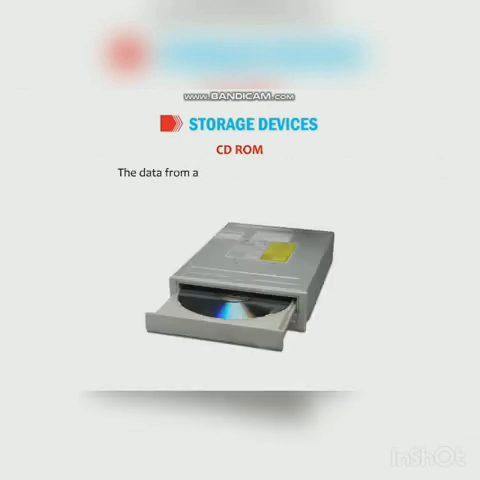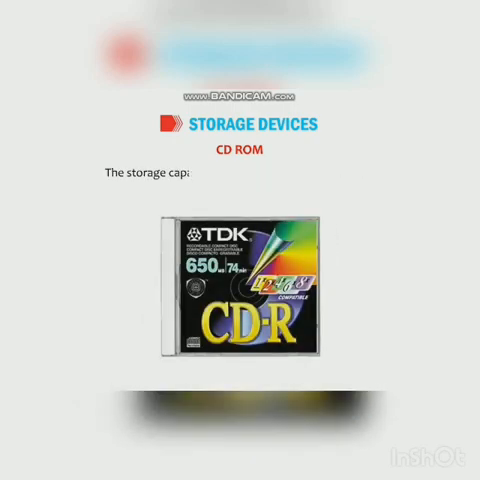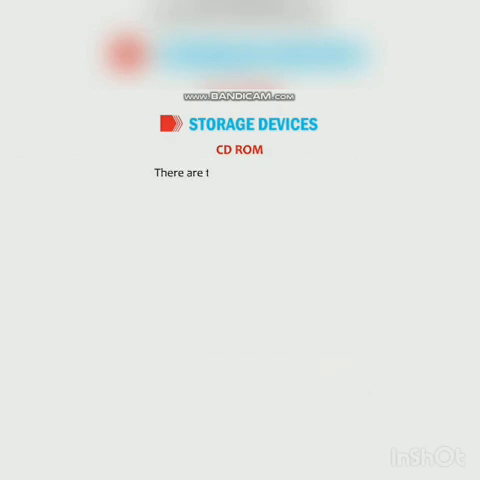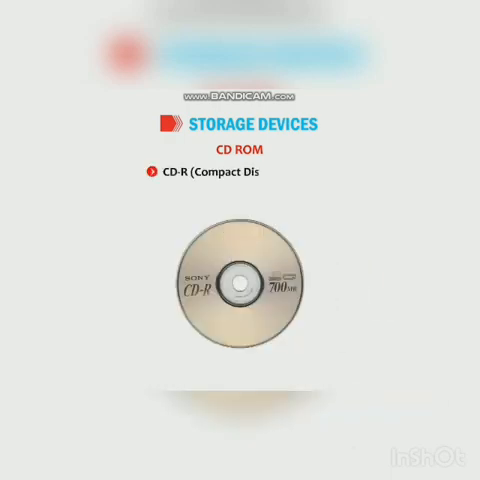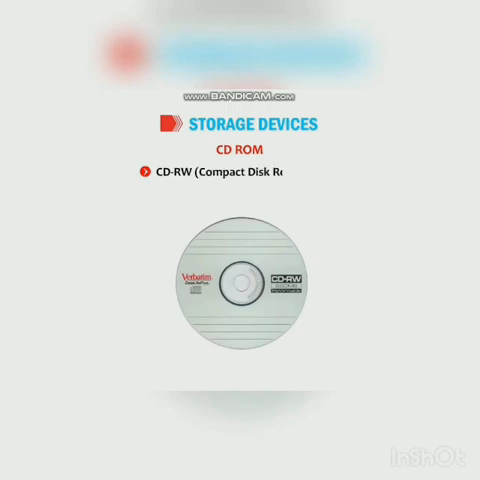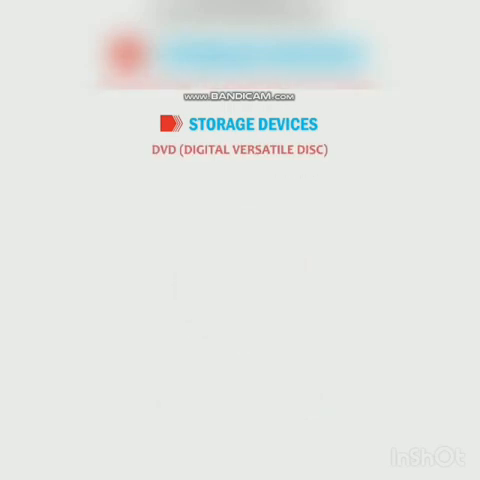The data from a CD is accessed using a CD drive. The storage capacity varies from 650 MB to 900 MB. The speed of a CD-ROM drive is called data transfer rate and is measured in kilobytes per second. There are two types of CD-ROMs. CDR, compact disc recordable. CDRW, compact disc rewritable.